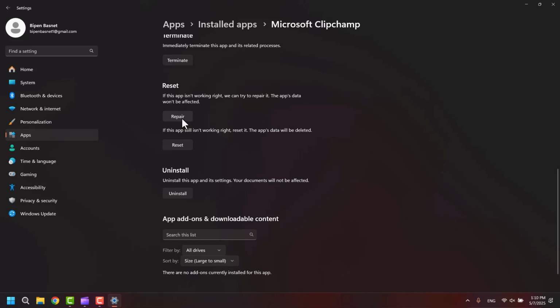Once you repair it, if you are still having the error, then you'll have to reset it. But after doing that, unfortunately, all your data or your unsaved projects will be deleted. So this is how you can easily fix Clipchamp export not working.